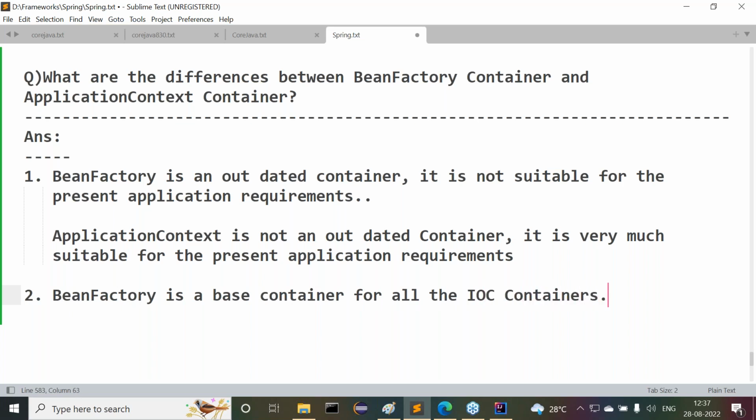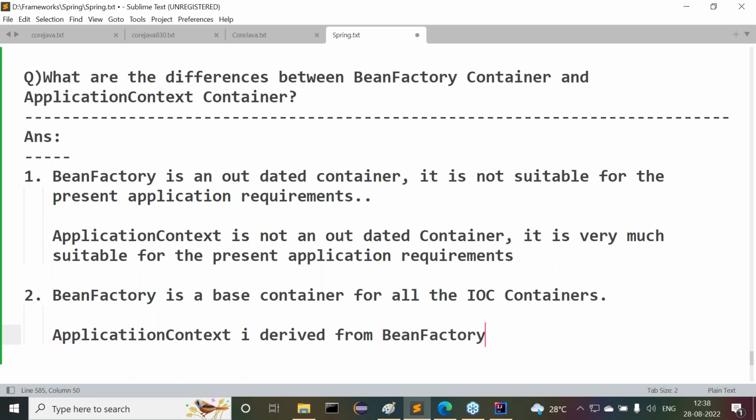It's a base, in the sense of a foundation, for all of them. Now what about this application context? We can observe this clearly. Application context is derived from bean factory. What is the meaning of derived from bean factory? It is a child. Derived in the sense that it is a subinterface of bean factory, or a child of bean factory.